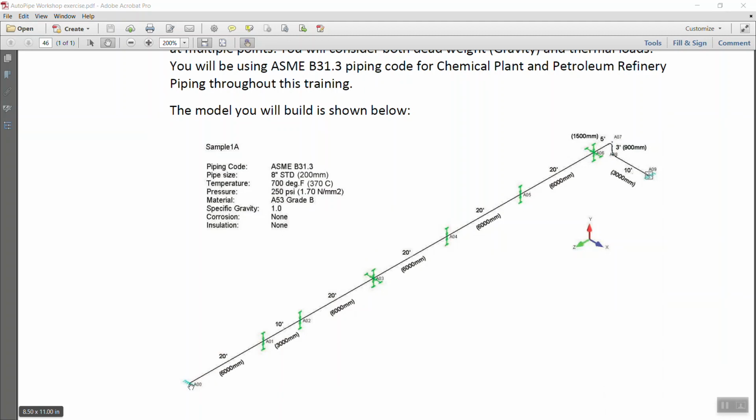So this pipe run has an anchor point at this A00 point and A09. So only two anchors, and the total length of this pipe in the minus Z direction is 6 meters multiplied by 5, that is 30 meters, plus 3.0, plus 1.5. So that is 34.5 meters in the Z direction, and there's a bend here, and the pipe goes down by 0.9 meter, and then in the X direction there's 3 meters.